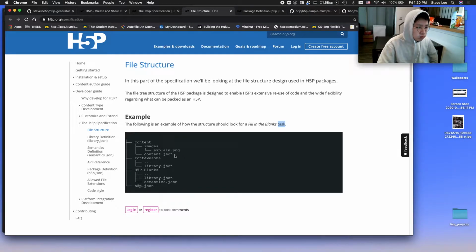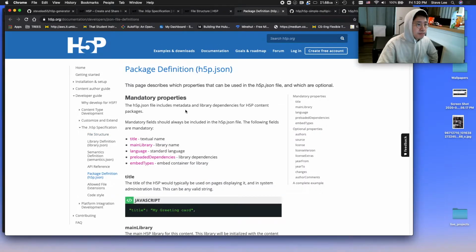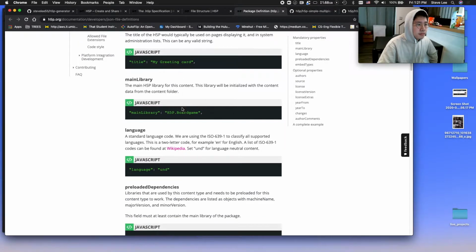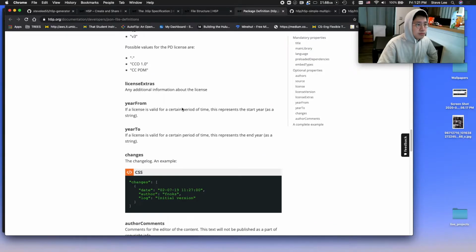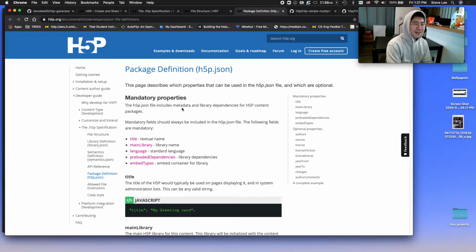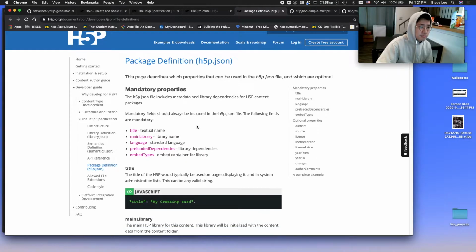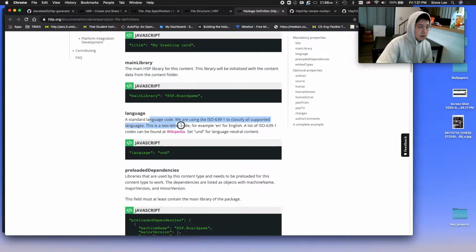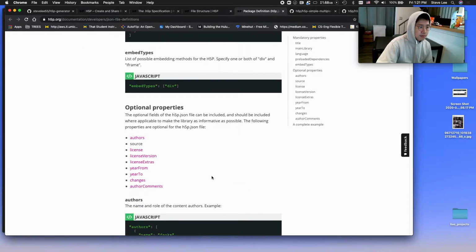Okay, package definition. What? Main library. Excuse me. What? Oh, okay. Properties that can be used in optional metadata, library dependencies, language, preload dependencies, embedded types, optional properties.